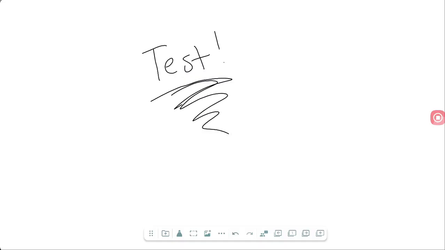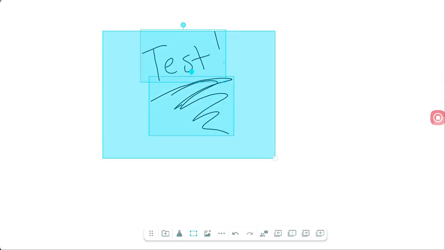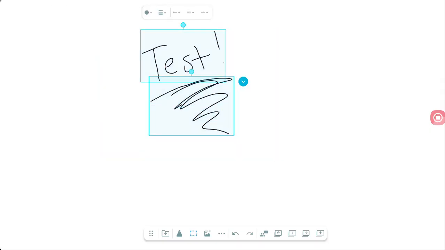So I'm going to go ahead and write something here on the smart panel, and then with a little scribble, and then I am going to take the selection tool and just drag around everything that I have here on the board. You'll see a little blue dot here with a caret. If I go ahead and select that, then I can do a whole bunch of different things.